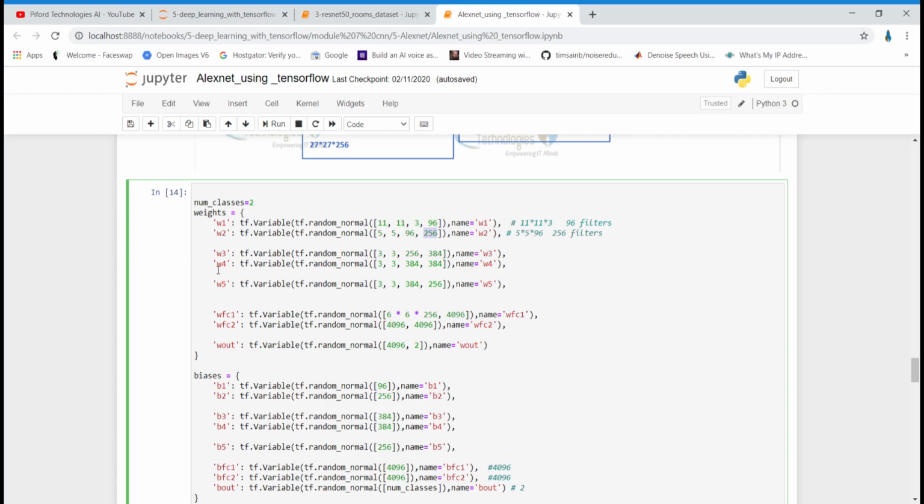In the same way for W3, filter size is 3 by 3, and 256 is the number of channels.